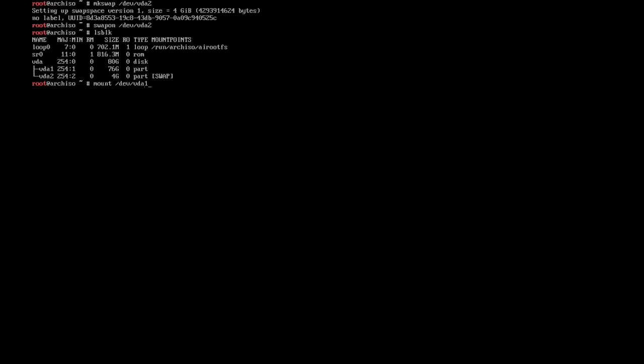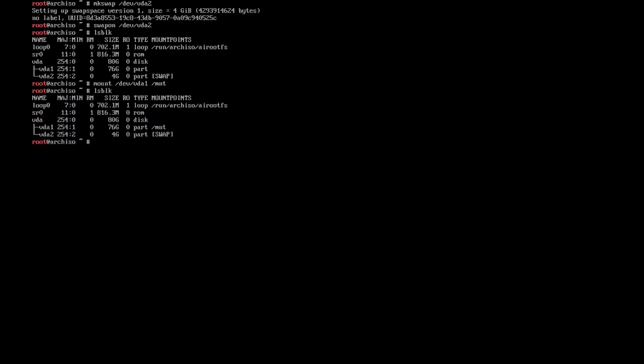This was our first partition, mounted to /mnt. This is what I recommend you doing. You could always mount it to another point, but this is the most Linux and appropriate way to mount a partition. Maybe do another lsblk. OK, we want to ensure that it's mounted properly, and as you can see, vda1 is mounted to /mnt.